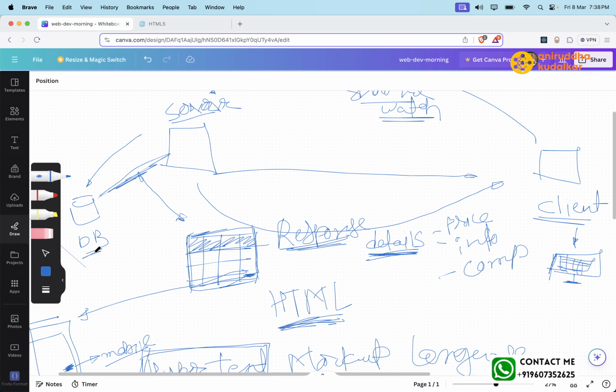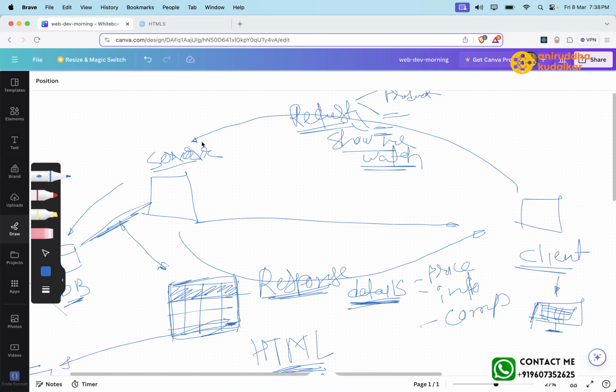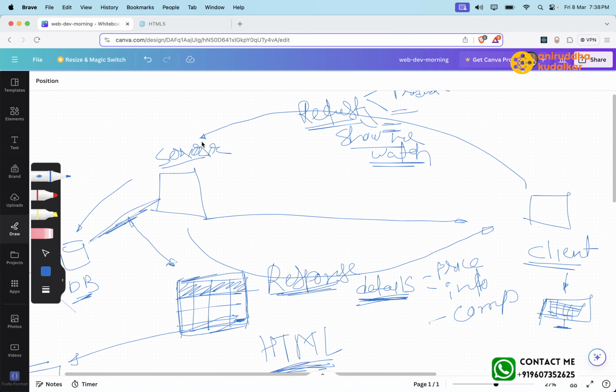How are these records converted to the HTML, right? So server. Ultimately, even if there are many ways, whatever response the client gets, it is in the HTML.